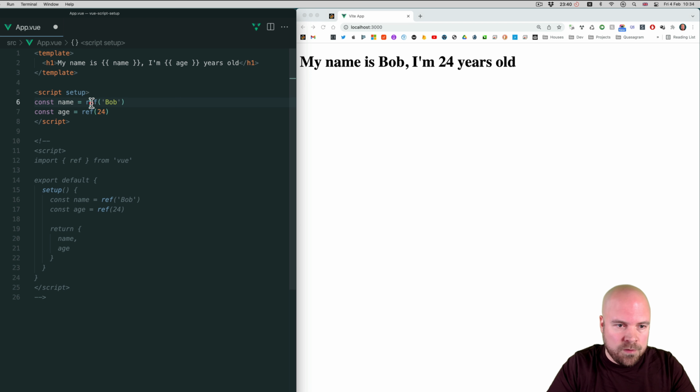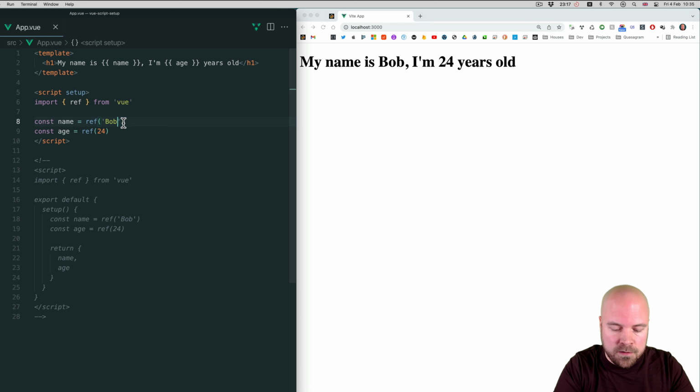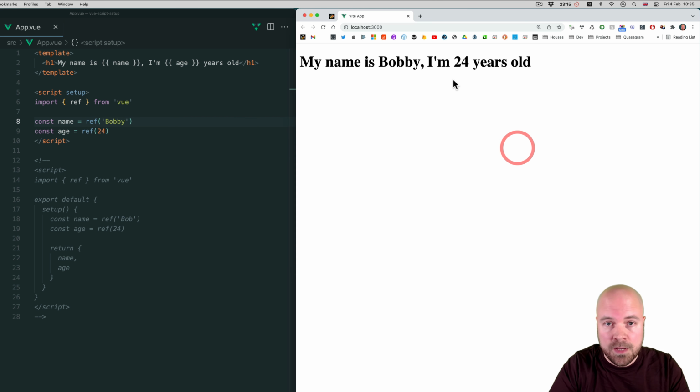And we still need to import the ref method from Vue. So I'm going to copy that line and paste it to the top. And we don't need to add the return statement. Any variables or methods that we declare in here will be available in our template straight away. So if I save this, it should still work. And yeah, we can still see the variables being output. And if I just change one, we can see it update in the template.